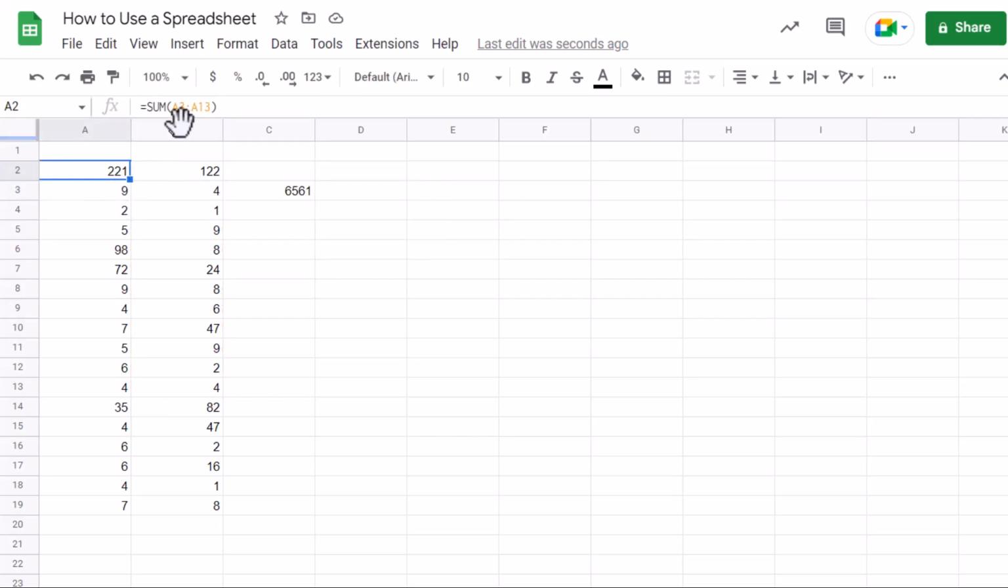So like if I look at this formula here, it was originally adding up A3 to A13, but when I copied and pasted it into column B, it added up B3 through B13. And so this is really useful if you want to add up a whole bunch of columns because it means you don't have to type out each column name. The spreadsheet will just kind of automatically adjust those for you.